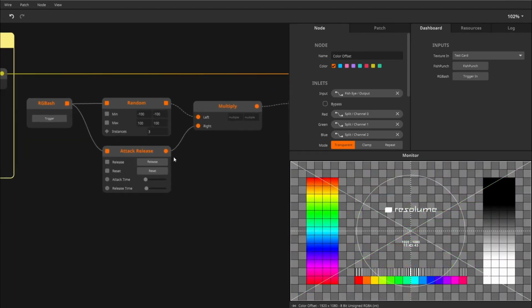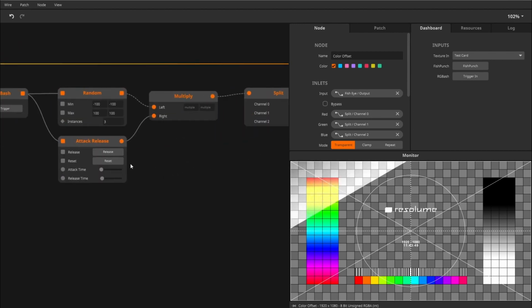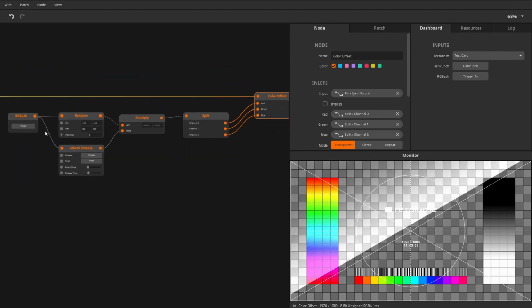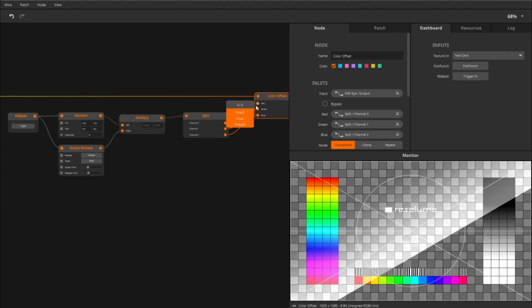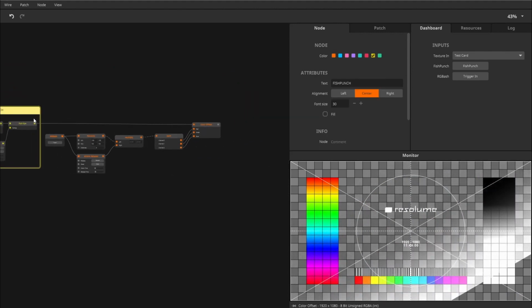Because by default we are multiplying with 0, which means this one becomes 0, 0, 0. And as we go up, it goes to 1, and we get the actual values. Let's see if I'm that fast. I'm not that fast. Right, so that's the color offset done.